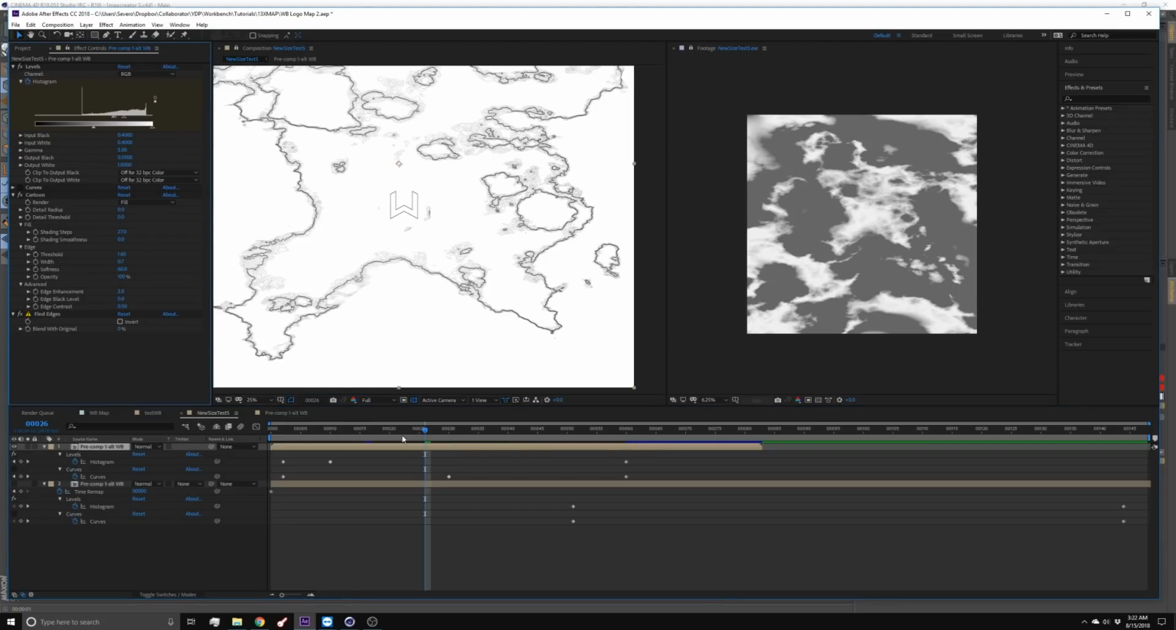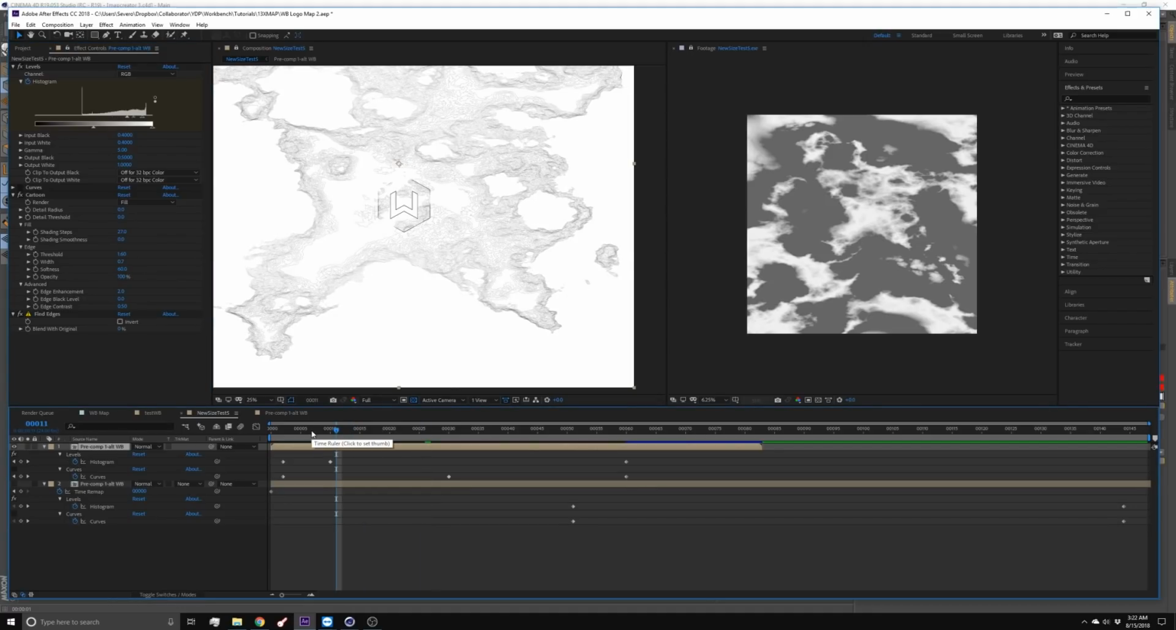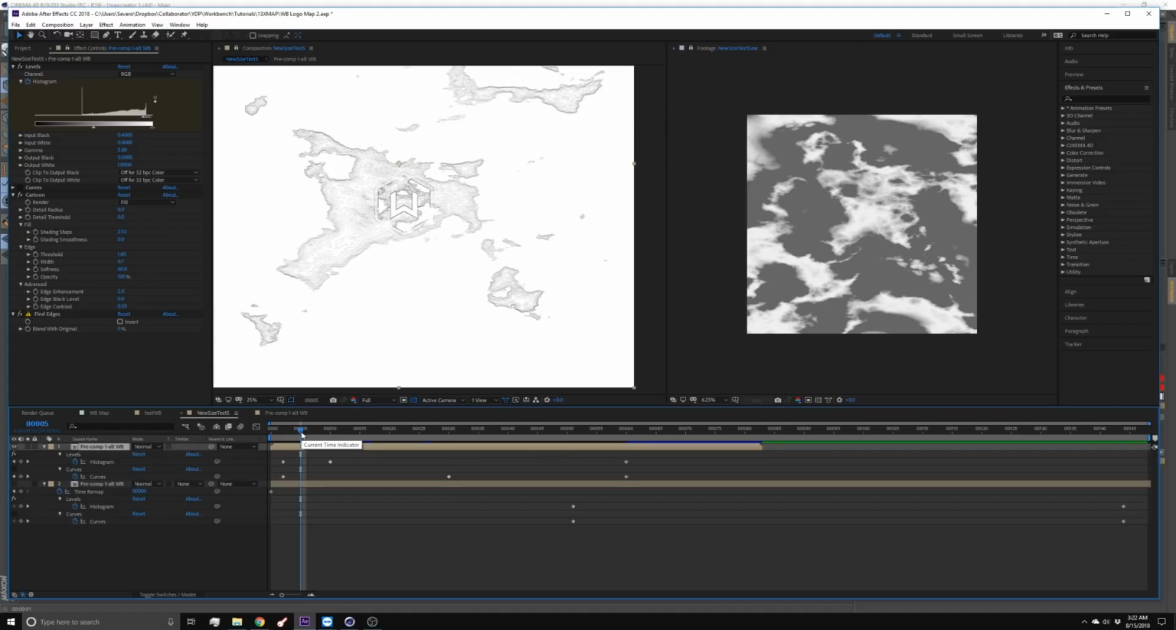And on this one as well, I animated the histogram. So it feels like the lines are kind of drawing in from the center and then filling into that map shape. So that's it for the maps. I took them both and rendered them out at 4K and then went back into Cinema.